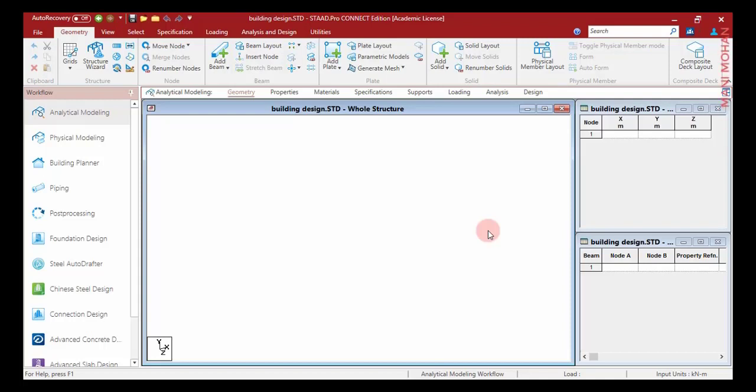This is part 2 video on building design demonstration using STAAD software. In the previous video, the problem statement, that is the description of the building for which the analysis and design has to be carried out, was discussed. Now, in this part 2 video, we will discuss the geometric modeling of the proposed building in STAAD software.